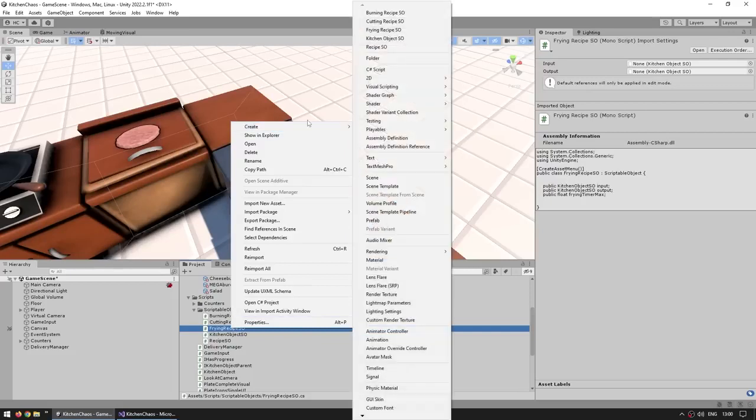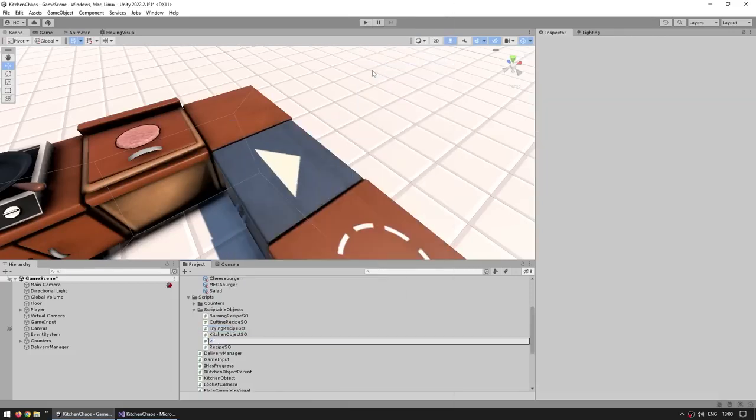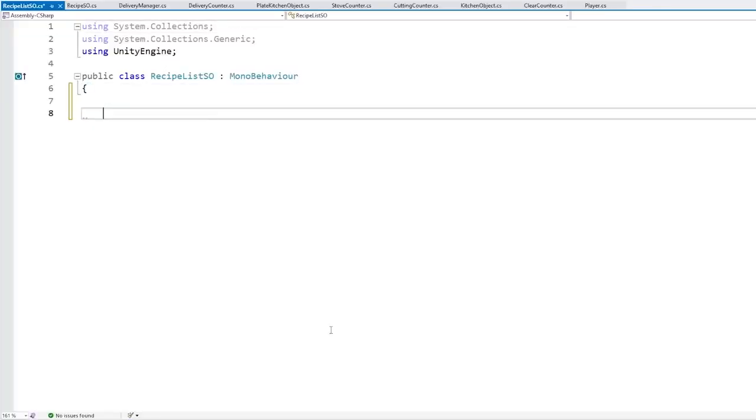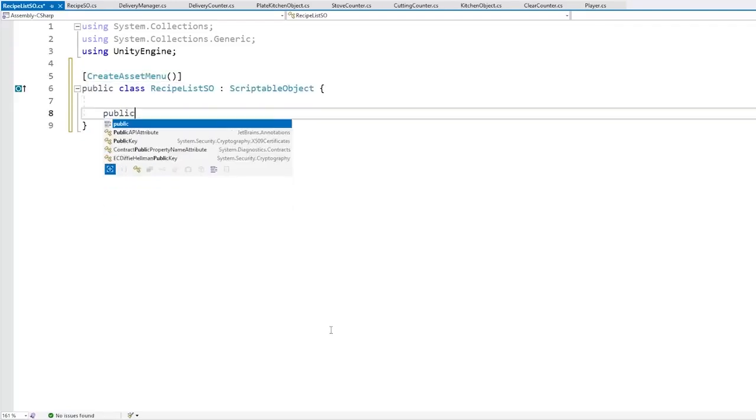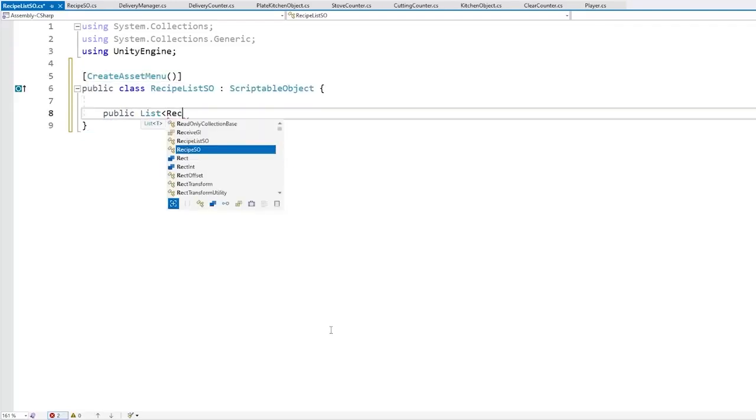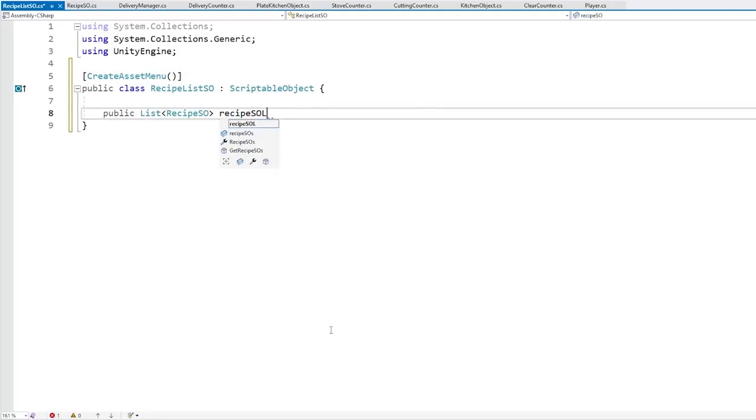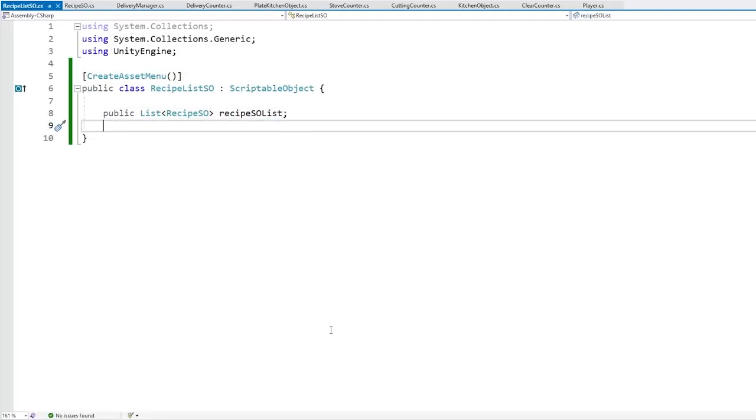So let's do that. Let's do a brand new C# script. This is the recipe list scriptable object. And then inside, this one is going to be a scriptable object. Let's add the create asset menu. And inside, we're just going to have a list of recipe SO, for the recipe SO list. So that's it, super simple.